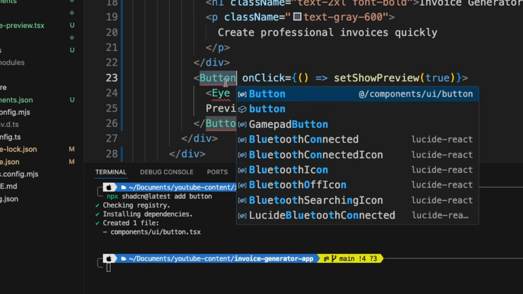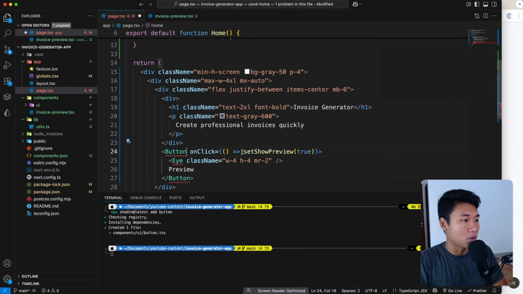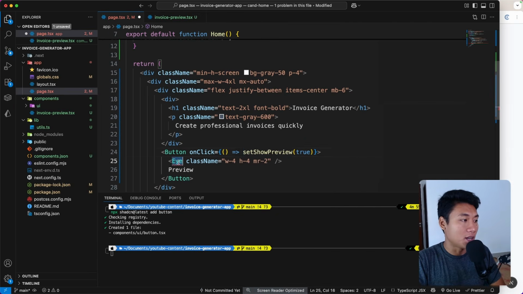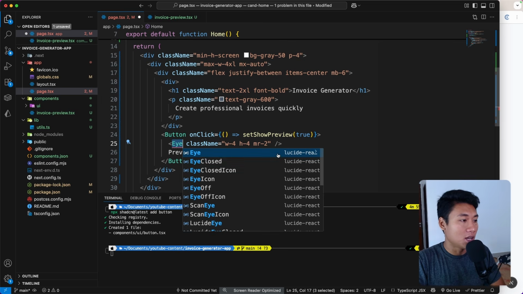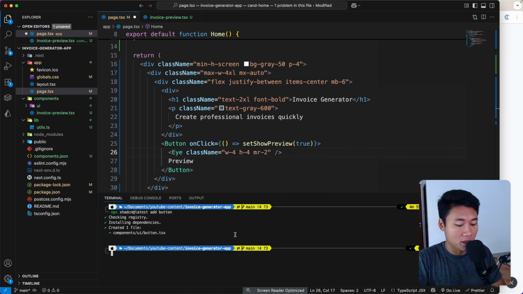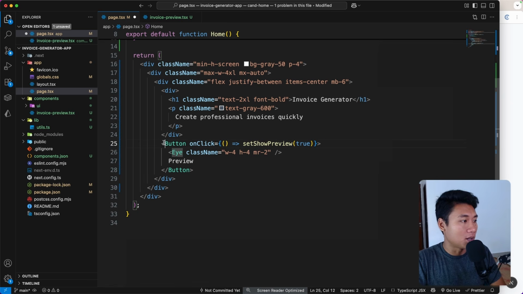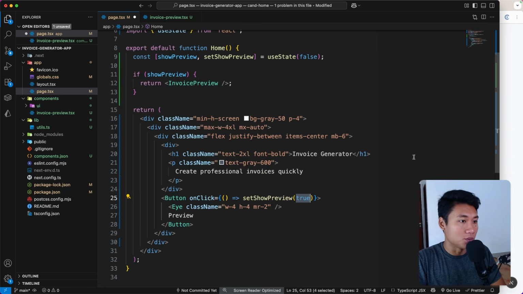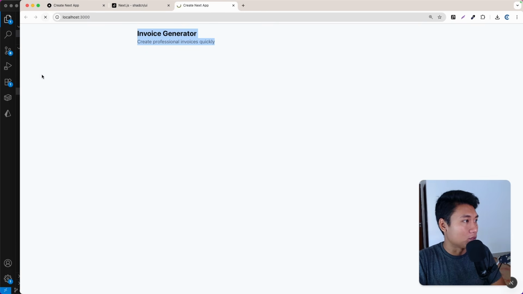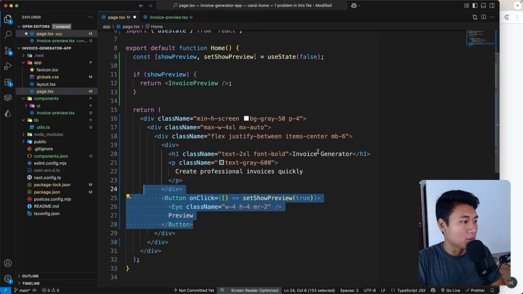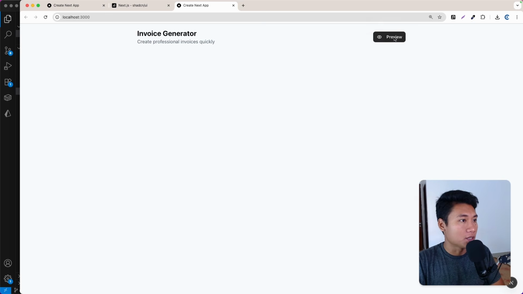And now we can just import the Button from @/components/ui/button, and Eye is basically an icon from Lucide React. So now as you can see, if I click the button, the Eye preview in here, it should change the preview state into true. So let's take a look. I'm going to refresh just to make sure we see this button here. And here we go. As you can see, we have this preview button. When I click that, now we're on the invoice preview.